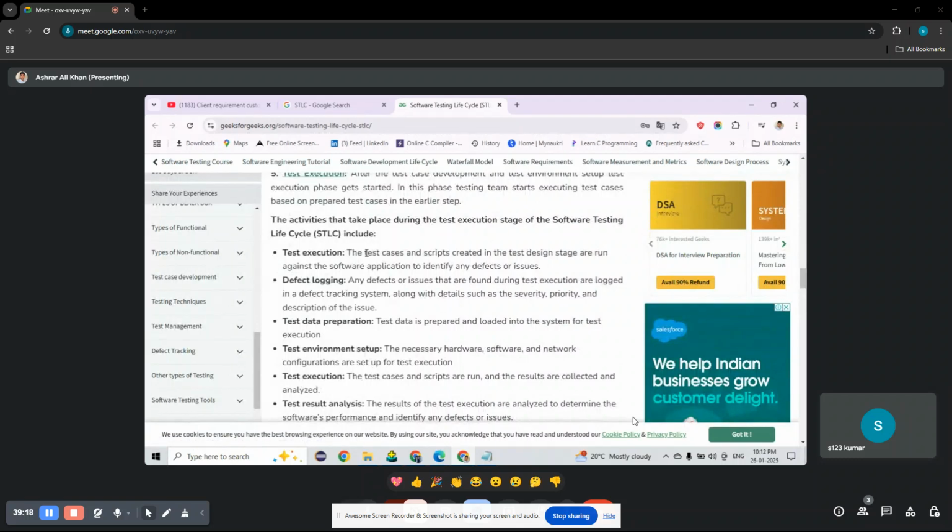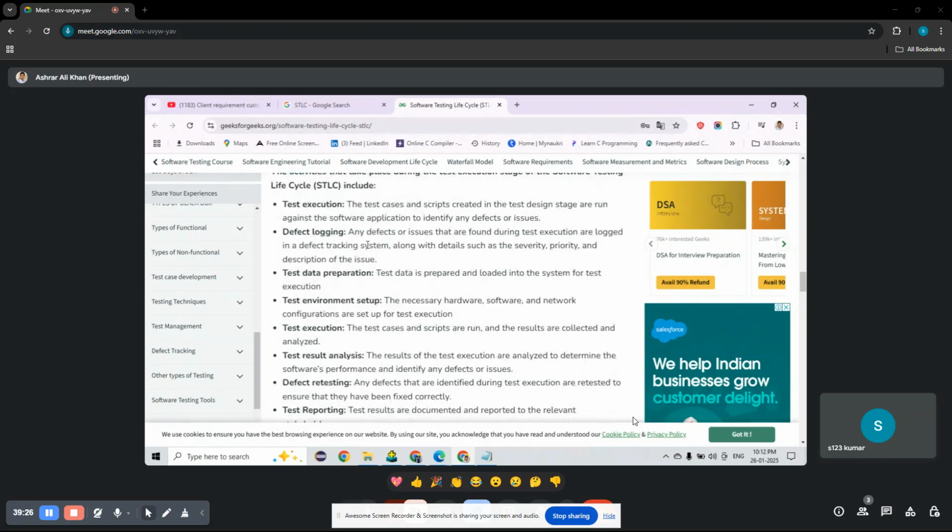Test execution. The test cases and scripts created in test design are run against the software application. Identify defects or issues. Logging defects. Any defect or issue that you find during test execution is logged in the defect tracking system along with details such as severity, priority, and description of the issue.